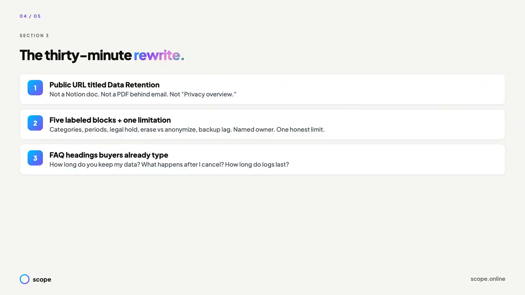Section 3, the 30-minute rewrite. Open a public URL. Not a Notion doc, not a PDF behind email. Title it Data Retention, not Privacy Overview. Write 5 short blocks, 1 per fact. Each block starts with a bold label and 1 sentence a lawyer could defend. Add a last reviewed date. Add a named owner. Add 1 limitation. Example. We cannot purge backups faster than 14 days.